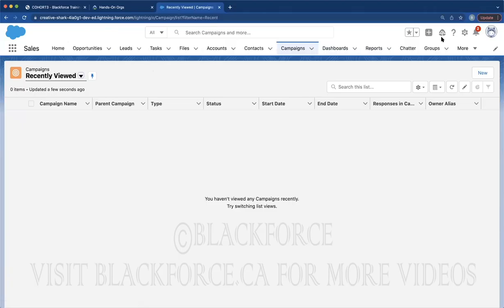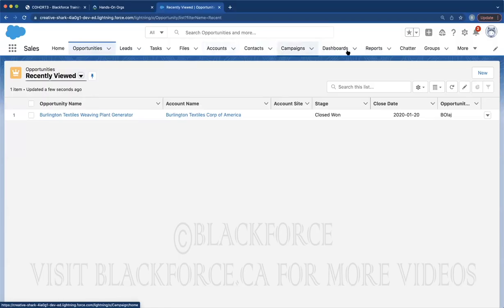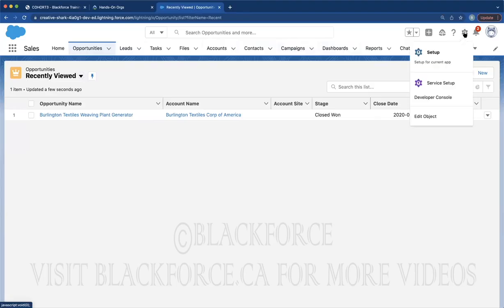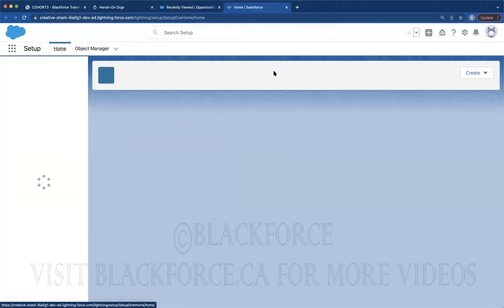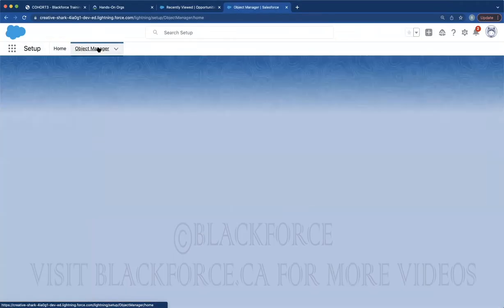If you want to make changes to these standard objects, you have the liberty to do that. How do you do that? You go to Setup and you click on Setup. Now, you go to Object Manager.